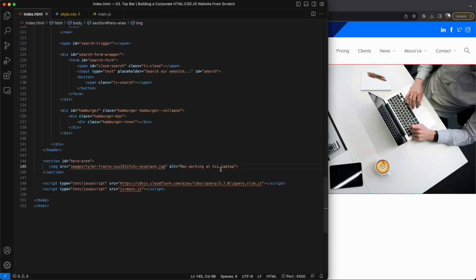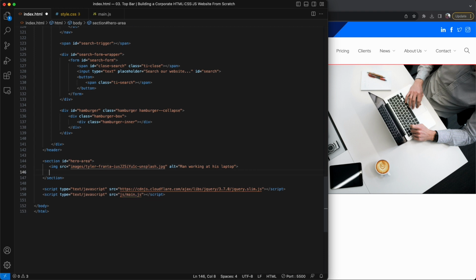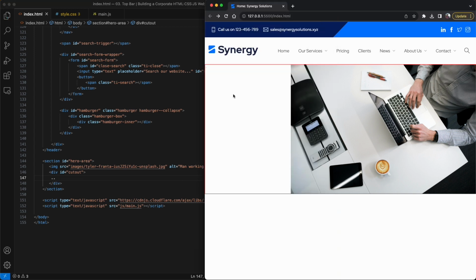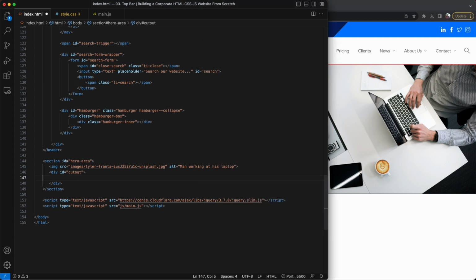So in our hero area section, I'm going to place this cutout area just below this image. And I'll say it's a div, ID is probably cutout, something like that. And let's see if that's showing. Yes, it is. Okay, so we have our section now for this little cutout area. Yep, some text in there.